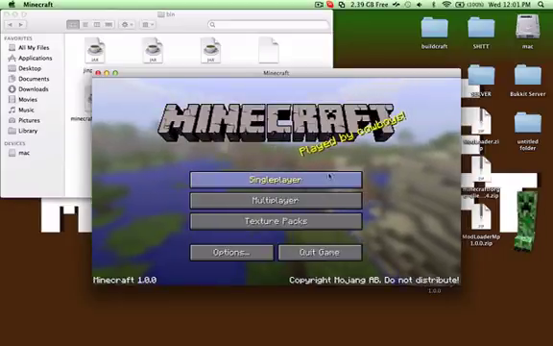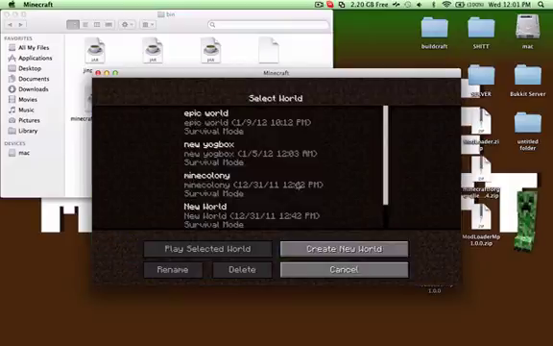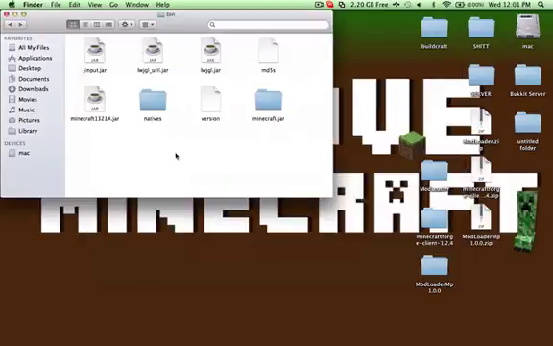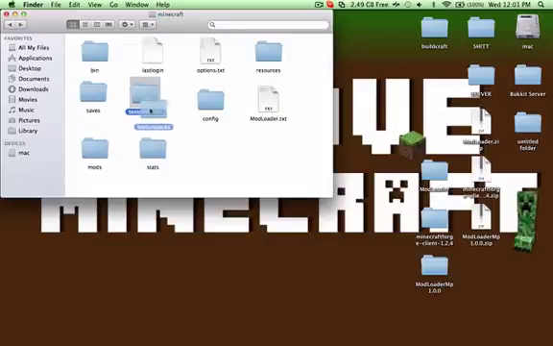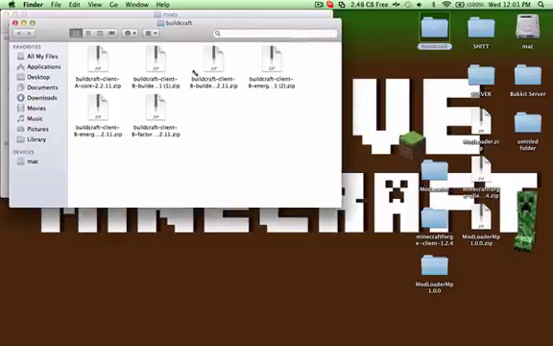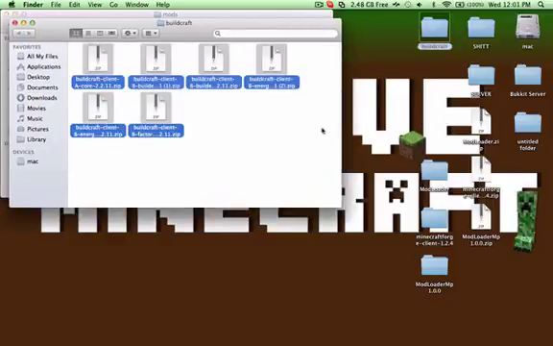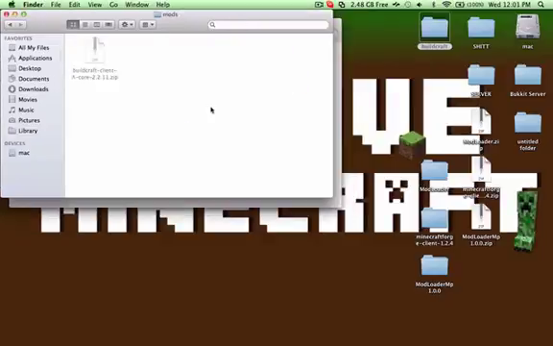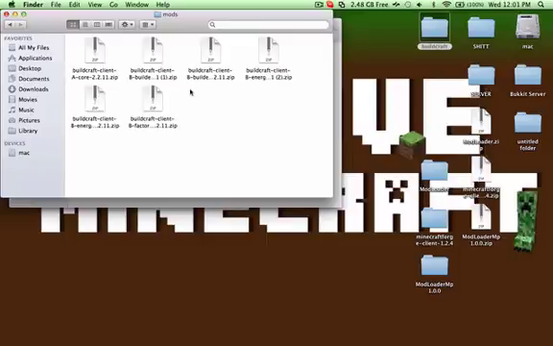As you can see, it opened up and all my worlds are here. And it should make, yeah, there it is. So just open this up, open up your BuildCraft, copy, and paste, and you should be good.